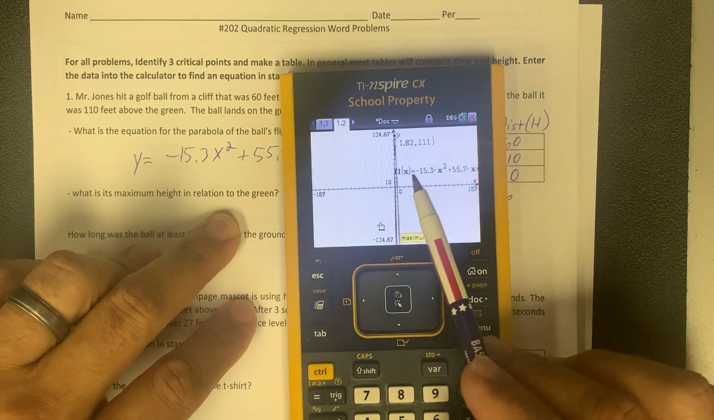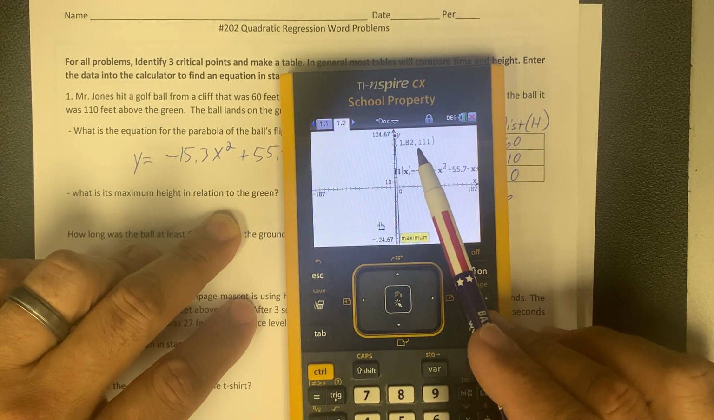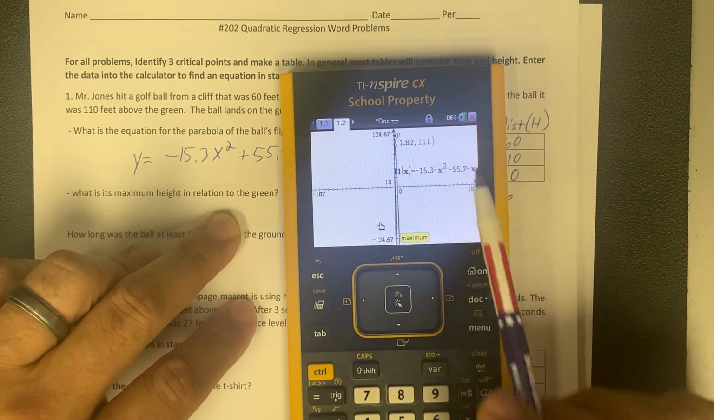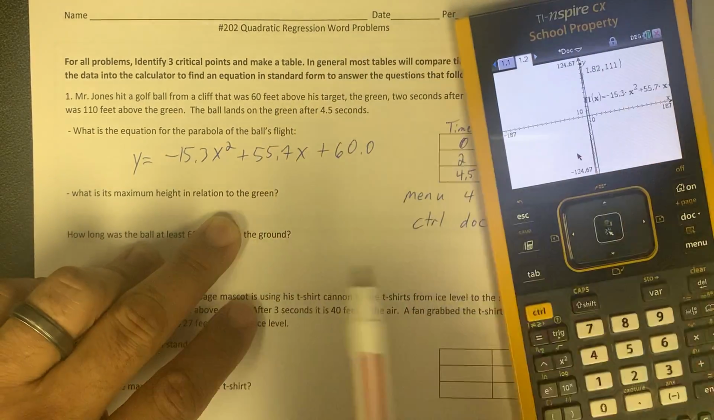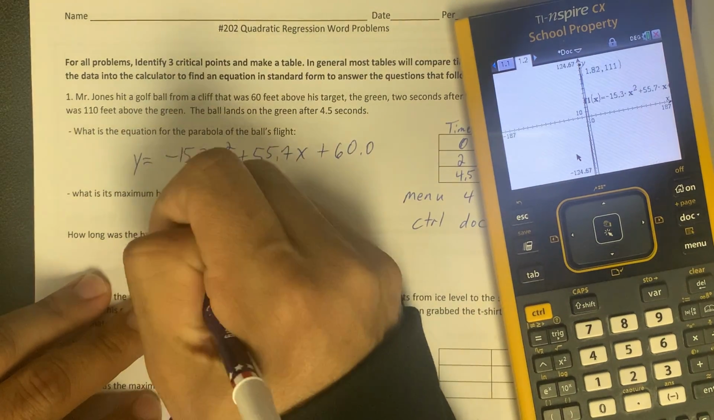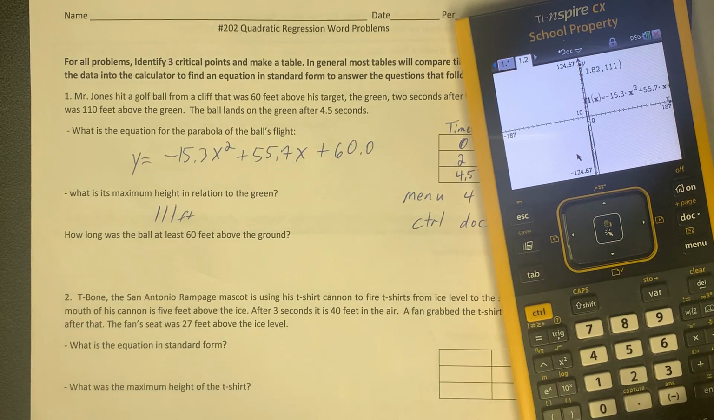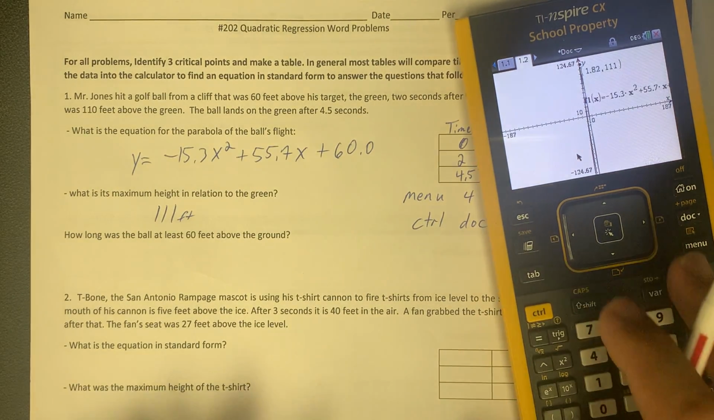So if I highlight it, it gives me the point here, 1.8. 2 is the time, but 111 is the height. So the maximum height is 111 feet. How long was the ball at least 60 feet above ground?